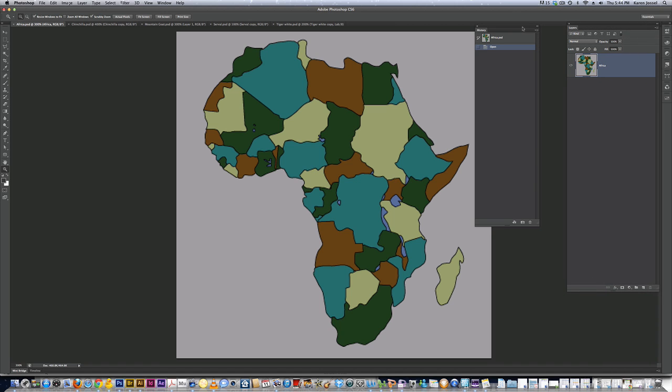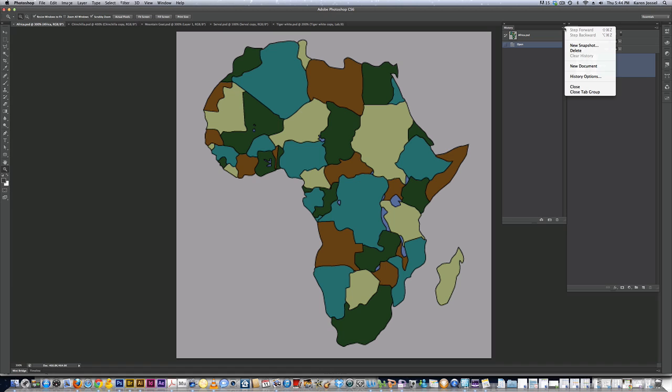Move over the layers, move over the history. I wonder if we can make these bigger. No, it doesn't look like it. Panel on, no options. Okay, so here's the Africa map, and we want to make it for kids. So we're going to make all the colors bright.